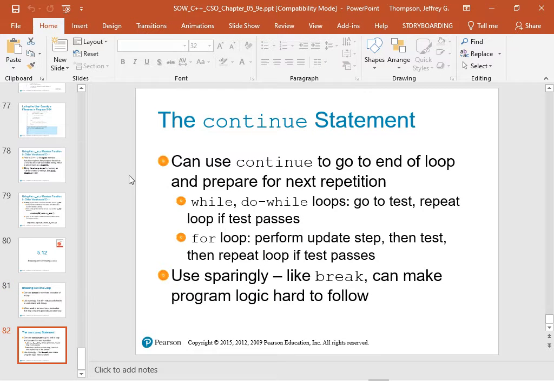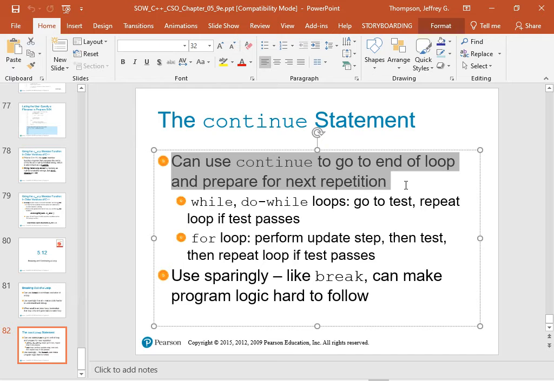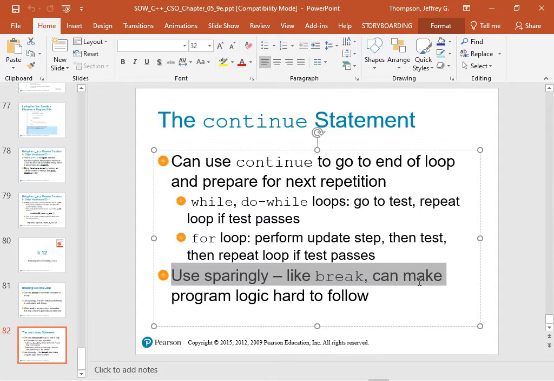That's a matter of opinion, though. I think if it's well used, like in a while true loop, and if there's only one break statement in it, it's okay. And then continue. Continue goes to the end of the loop and then prepares for the next repetition. And they all work the same way. Again, use sparingly. It can make the program logic hard to follow.